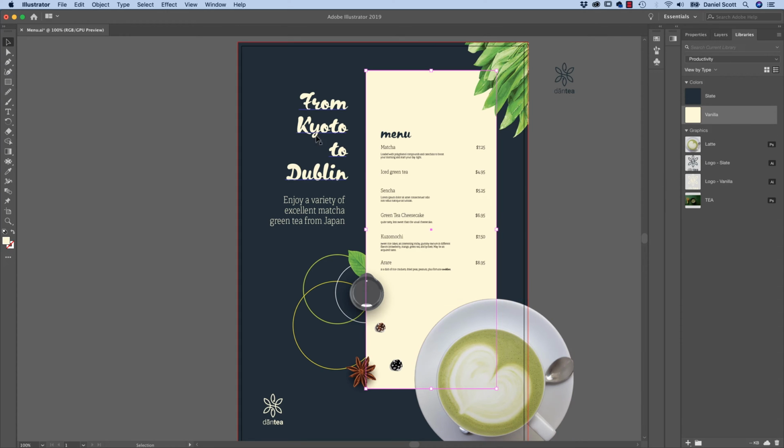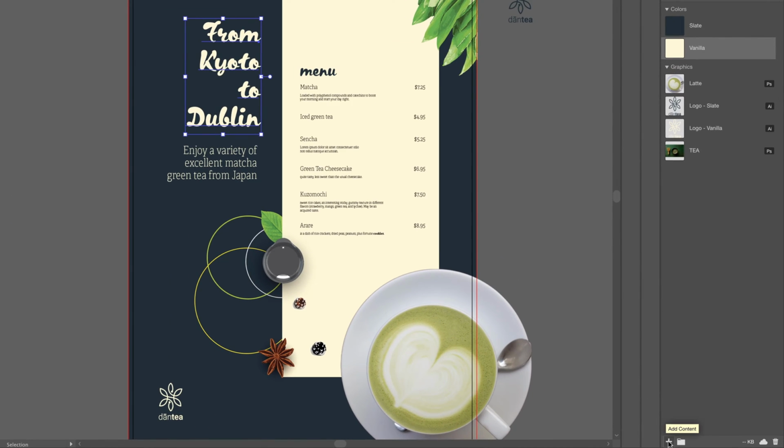This is probably the most handy. Say this one here, from Kyoto to Dublin. With it selected with my black arrow, if I drag it in, it's going to give me a group of letters. What I want is just the style from them. So I'm going to hit the little plus and say, give me the character style, please. Okay, and I've got it there. You can see how useful this might be.